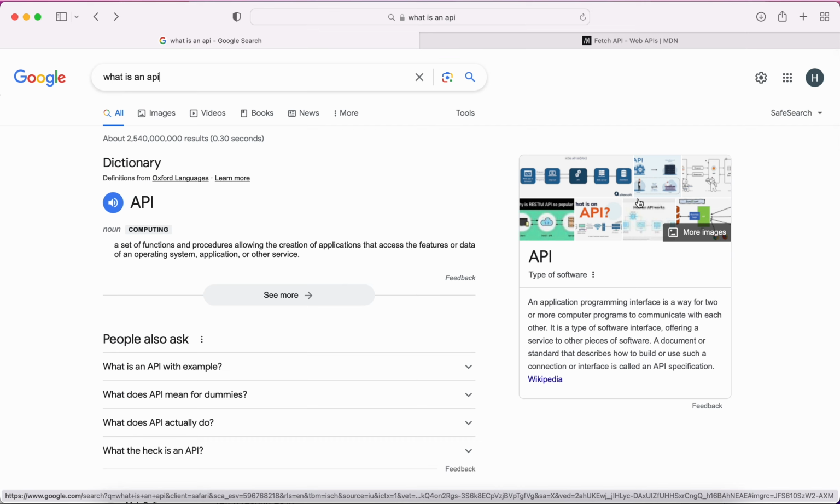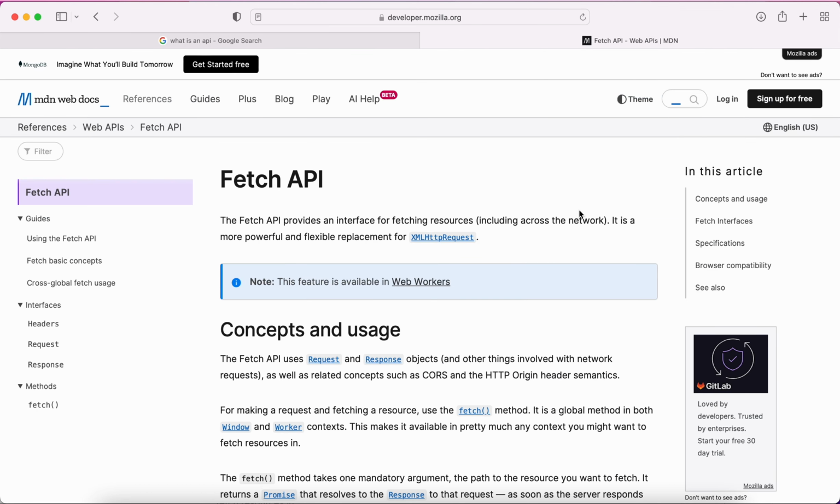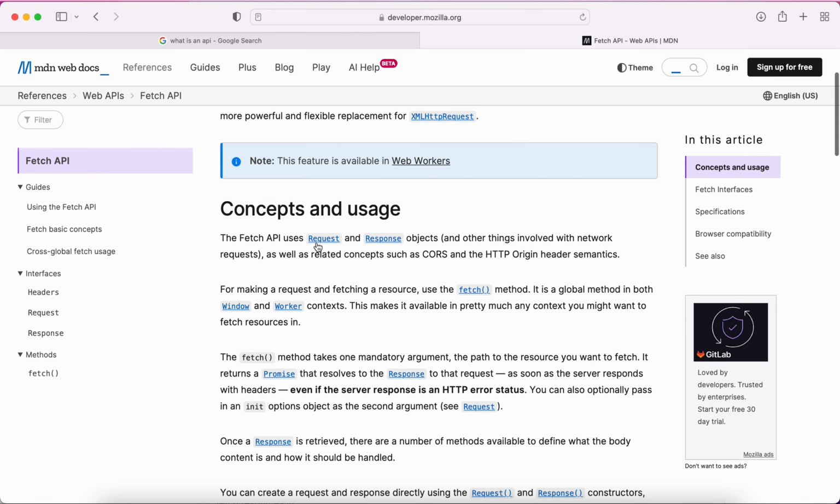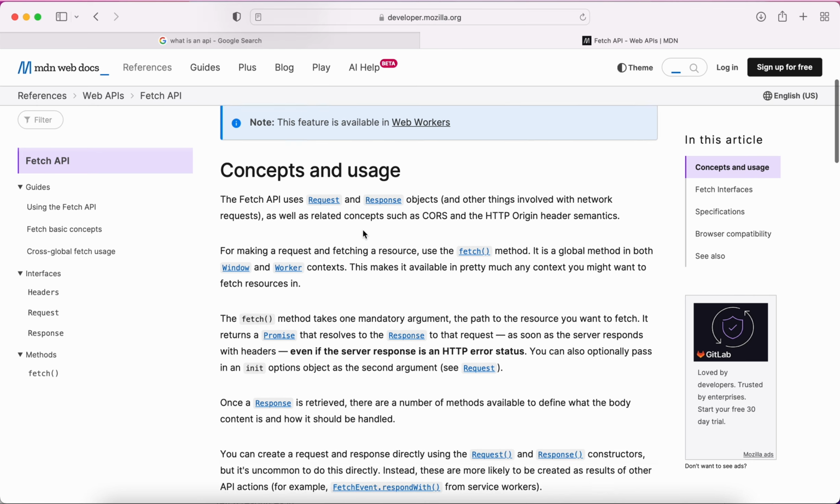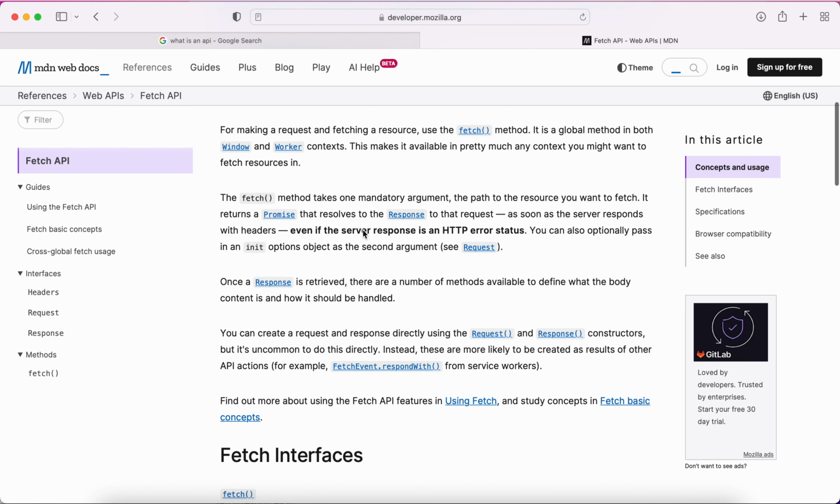So the API itself for the advice is its own thing, but we're also going to implement the fetch API, which is a JavaScript API, and that provides an interface to write fetch requests that will then pull in that data from the external site. So it uses request and response objects, and it's all inbuilt, and it helps you do this in a more efficient way.